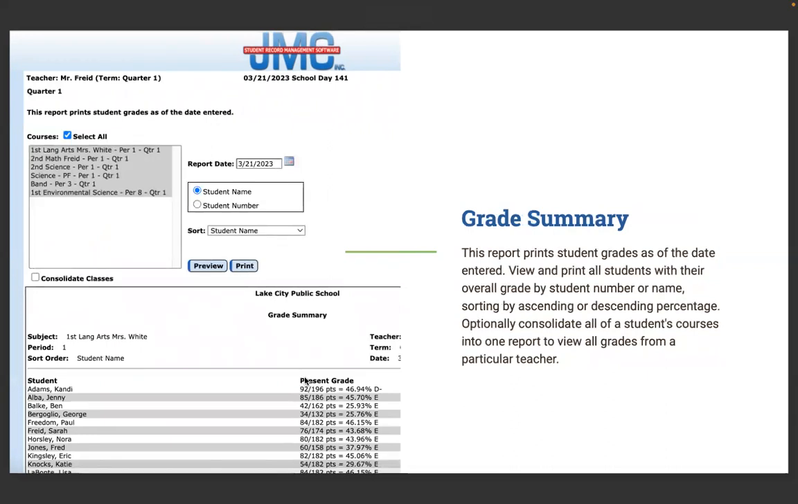The grade summary. This report prints student grades as of the date entered. View and print all students with their overall grade by student number or name, sorting by ascending or descending percentage. Optionally, consolidate all the students' courses into one report to view all grades from a particular teacher there as well.